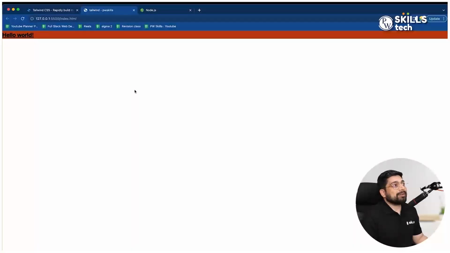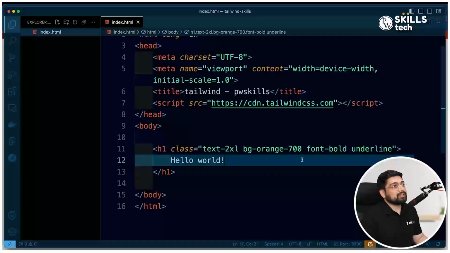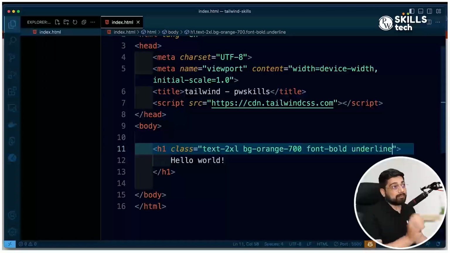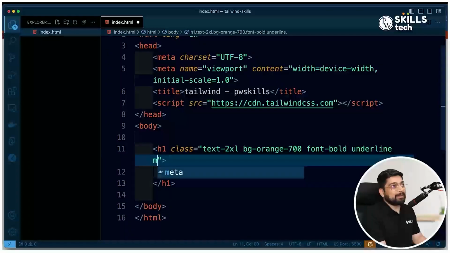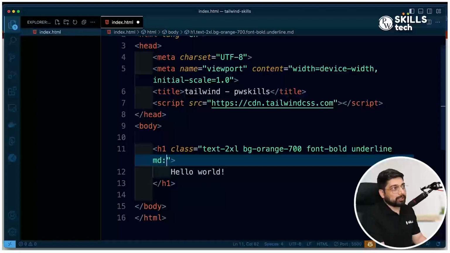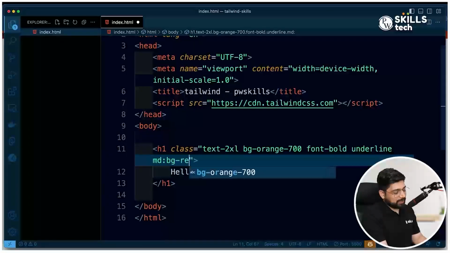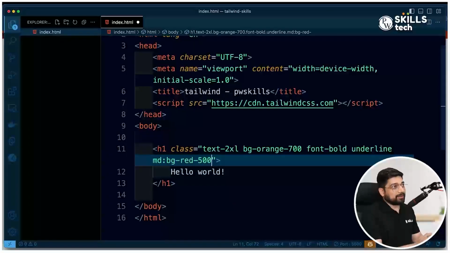But if I want to override that, I don't like this BG orange. It should be something like maybe pink, purple, violet, or what else? Yellow, red. Let's go with the red. So I have to explicitly mention that as soon as you hit the medium device by saying MD, then a colon, then change whatever the property you want to change. And again, you have to write for all of it. For example, I'll say the BG should be red of 500, whatever that is. So this property will not always be applied.